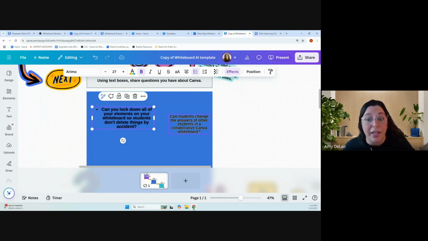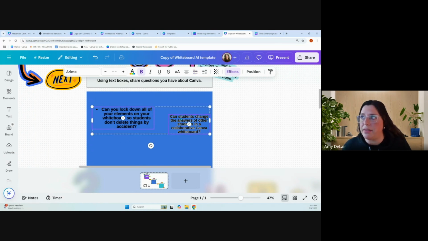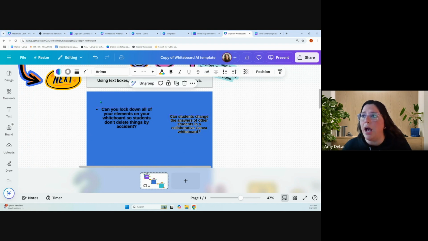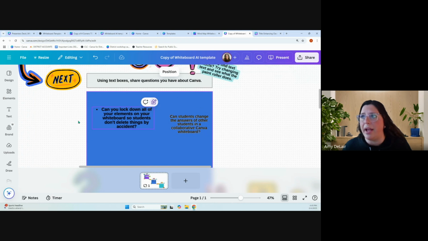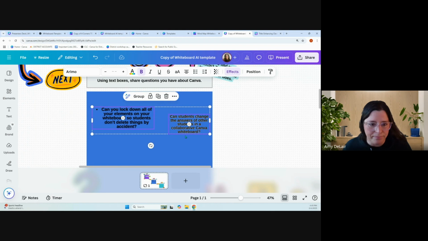They were questions that you may have about Canva, but think about how this could be applied either with colleagues, if you're reading a book together, or students at the end of a lesson. And I can hit shift and select both boxes if I have multiple boxes. Again, I have unlocked things, so I could go back and lock that, and now I could drag and highlight it. But what I wanted to show you is this custom prompt.